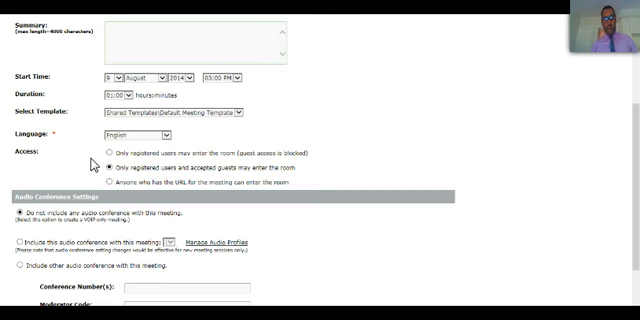So it gives us three options. I'm going to click on the last one, which gives anyone who has the URL access to enter the meeting room. The other two have some restrictions, but for this purpose, I'm just going to click on the last one. Once again, giving anyone who has the URL access to enter the room. I'm also not going to include any audio conferencing with this meeting. You may choose to use a telephone conferencing solution that's not part of Adobe, or you can use the built-in audio tool for Adobe, which we'll talk about in a little bit through the presentation.